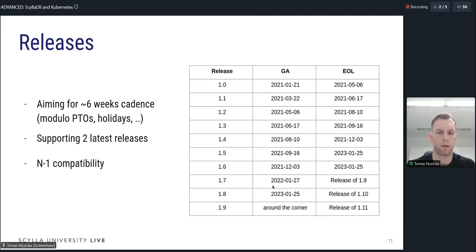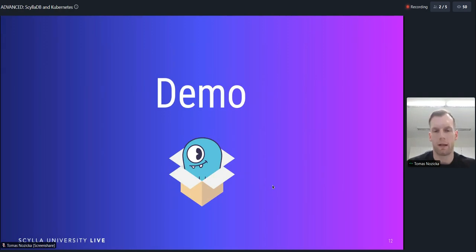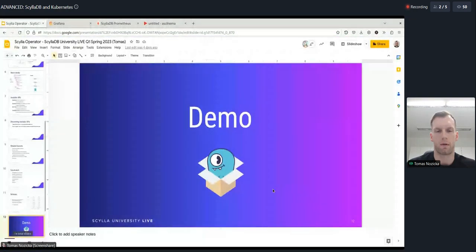Through every minor release. Like if you go from 1.6 to 1.8, you have to go through 1.7, not to skip any migration step. And with that, I would like to show you how you can actually easily set up all of this and run Scylla clusters in almost no time.